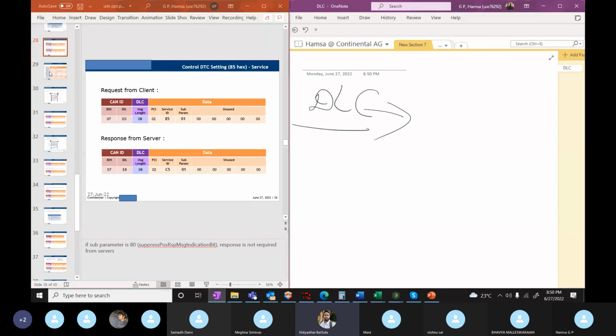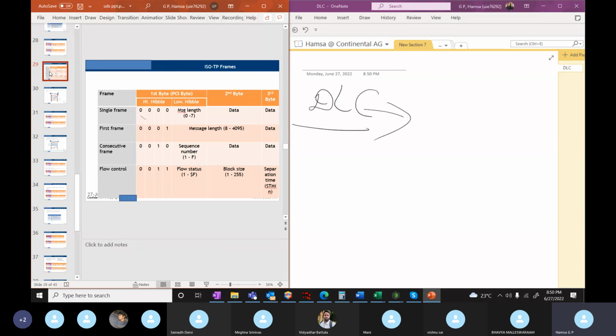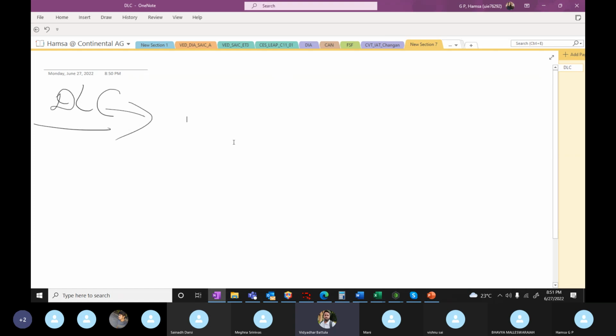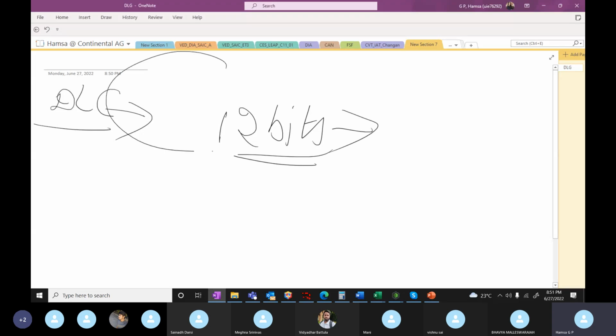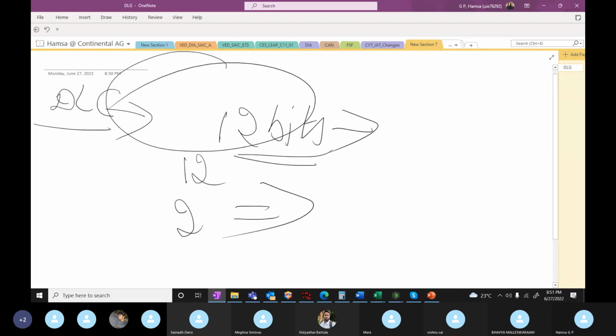In the single frame, you are writing the DLC, and the DLC size is 8 bits, 8 bytes. Okay. Now you told me the size itself, the 12 bits, is applicable for the DLC. So how many bytes of data can you send in the multi-frames? Do the calculation.